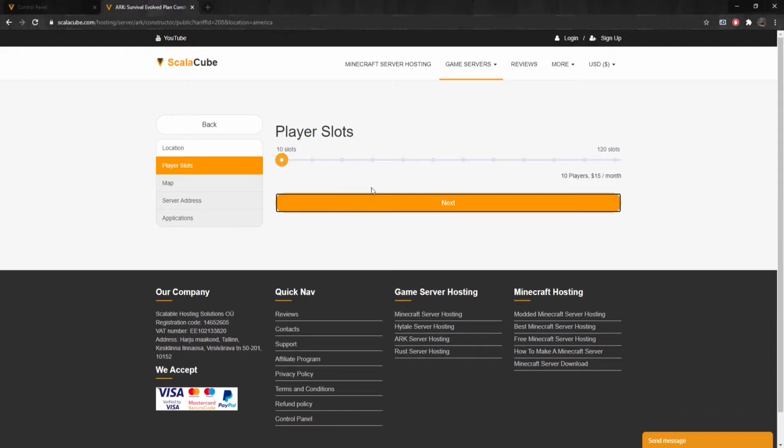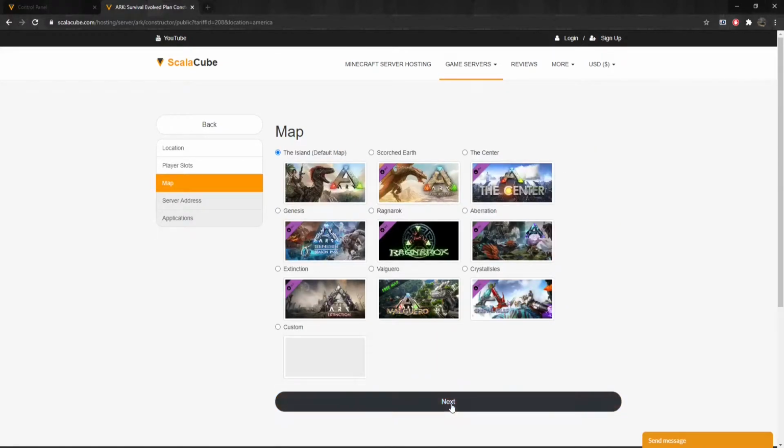Select the number of slots you would like your server to have. Select the map you would like the server to have. This can be changed at a later date free of charge.